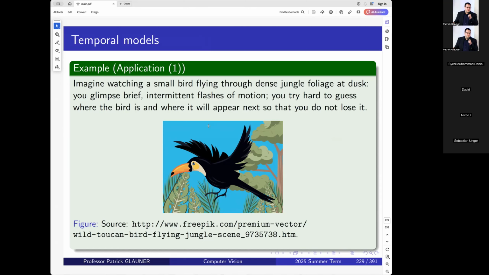Imagine you are standing in the jungle and you are watching a small bird flying through that jungle. From time to time, you will see that bird, but you may not see it all the time because maybe it is hidden behind a tree or a big leaf when flying. But you will be able to guess where that bird is right now, even if you don't see it or only partially see it, because you saw it moving before and you saw its trajectory. So you can guess where it will appear next, once it's past a tree or something like this. Humans can do this very well.